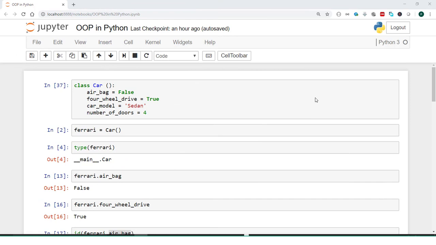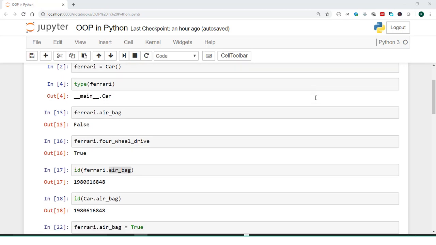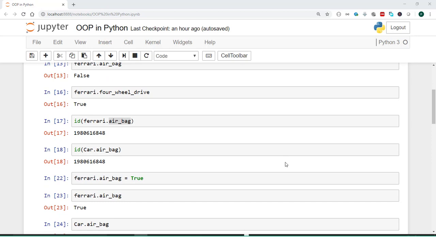In our previous lecture we understood how to create a new class, how to create attributes inside a class and assign values to them, how to instantiate a class to create an object, how to access class attributes from an object, and also how to define or create instance attributes or object attributes.